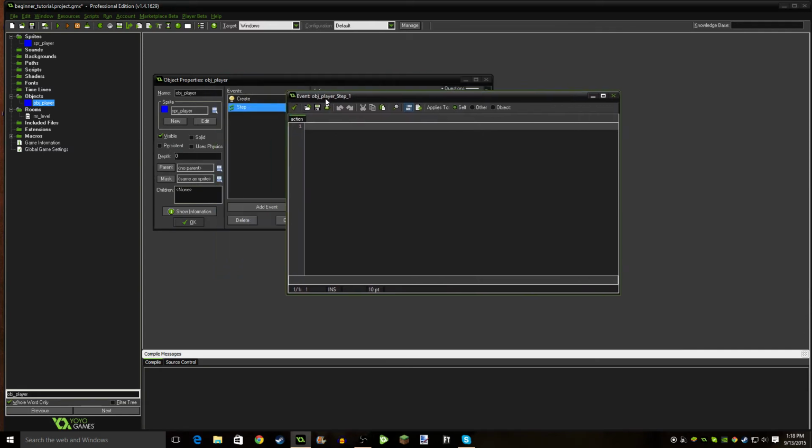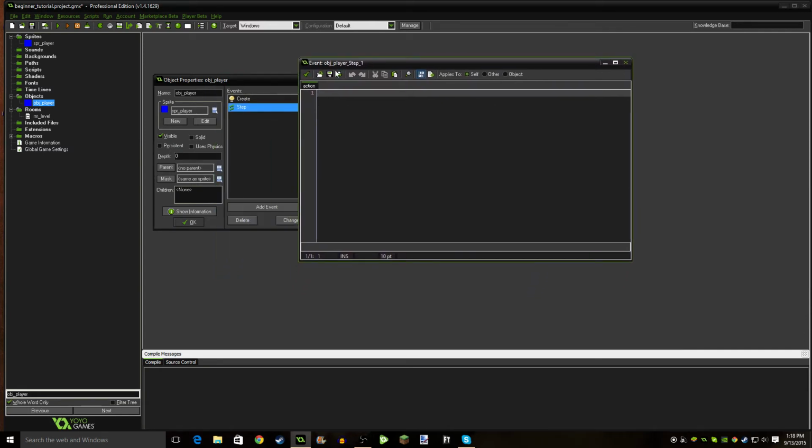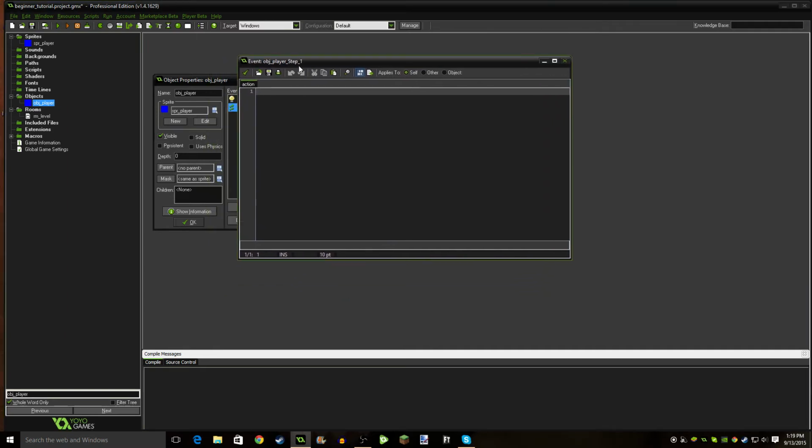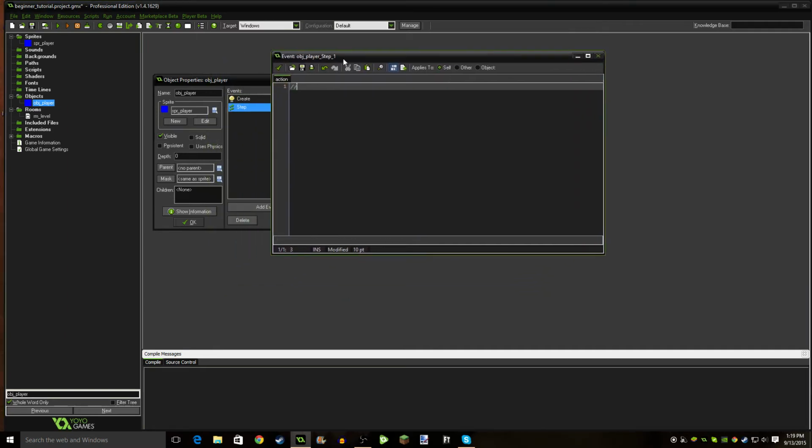So now we have a step event, and what the step event does is it will run whatever code is in this box every tick of the game, or every frame of the game, basically. So what we're going to want to write in here is a little comment again, so we can organize our code, and we're going to call it movement, because we're moving the player. And we're going to want to initialize 4 variables here.